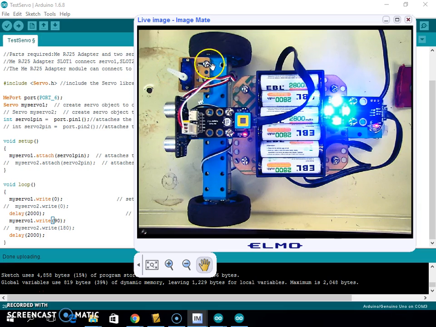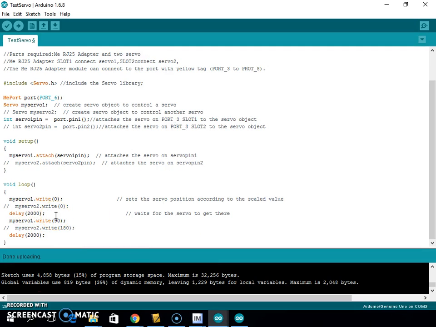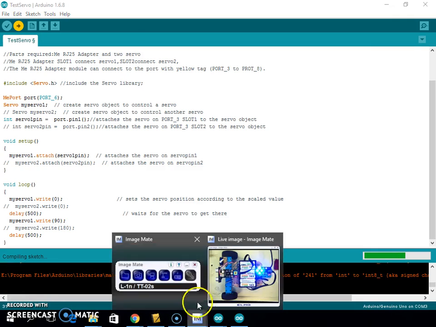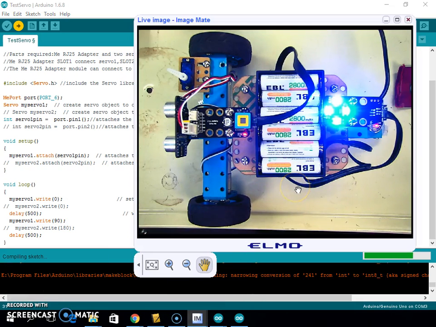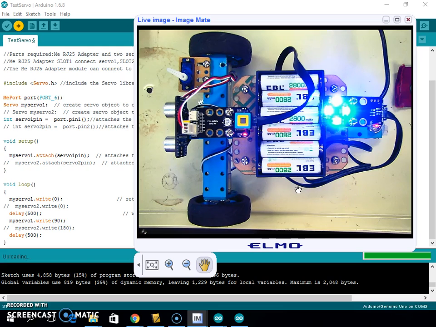Can we make it sweep faster than this? What could make this go back and forth even faster than it is now? Delay. So can we change the delay to, let's say, half a second? So it's going to go half a second back and forth. Let's try that. It's uploading now. And now we should see it move much faster back and forth.